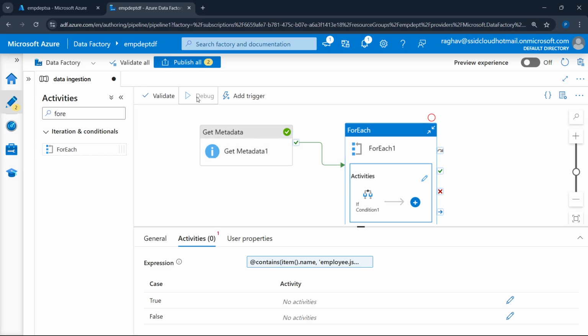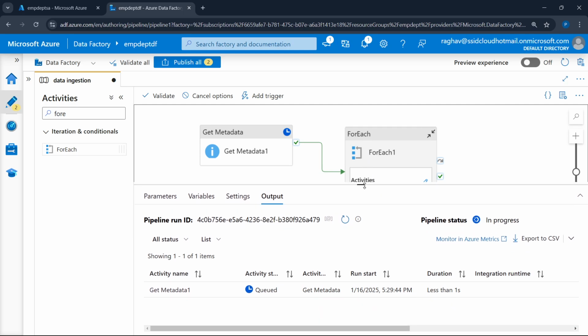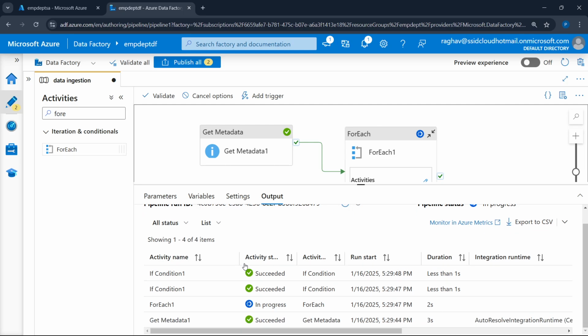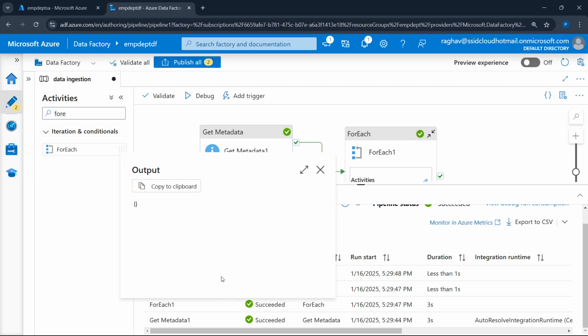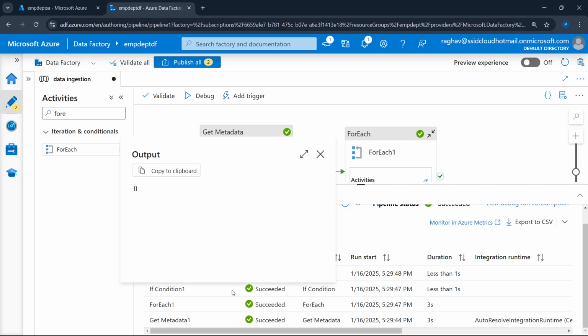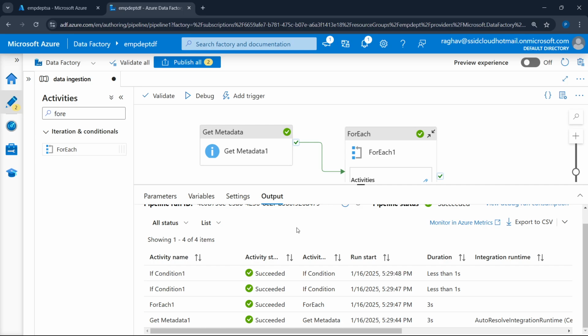Before that, let's debug so that we can view the output of the for each and if condition inside there. So let's wait for it, and here you can see the get metadata previous one, and the for each is running. If condition, so both will run. Let's refresh it again, and here you can see all of those succeeded. Let me show you the output of each one. For each will not give any output, if condition will not give any either, but it shows that our pipeline is running successfully currently because we did not give any true or false condition. That's why there is currently no output.